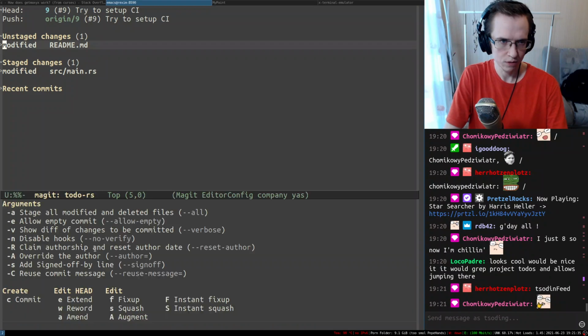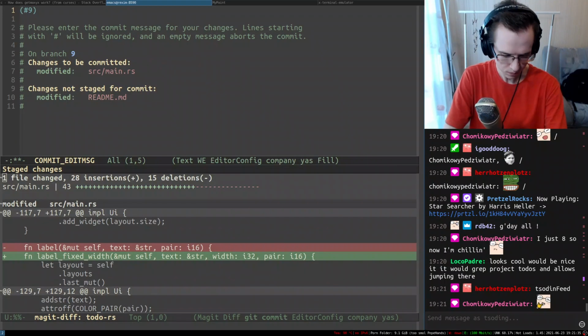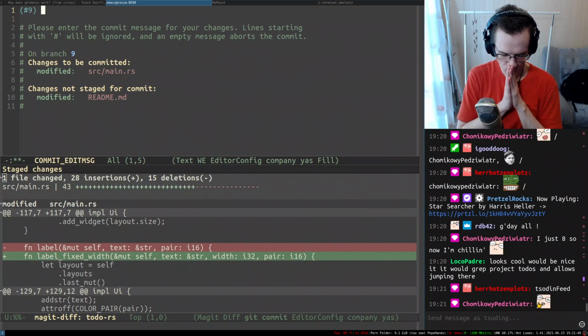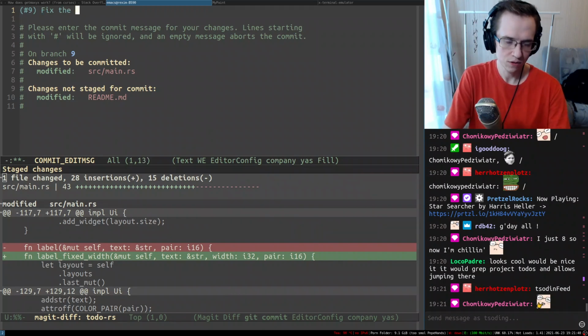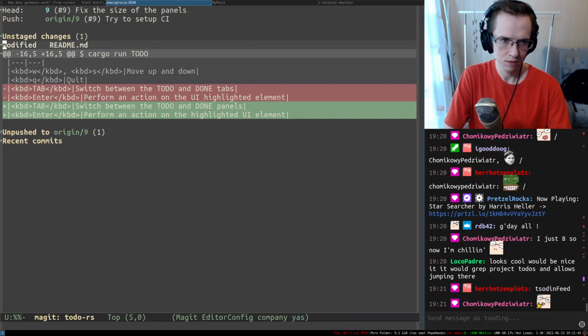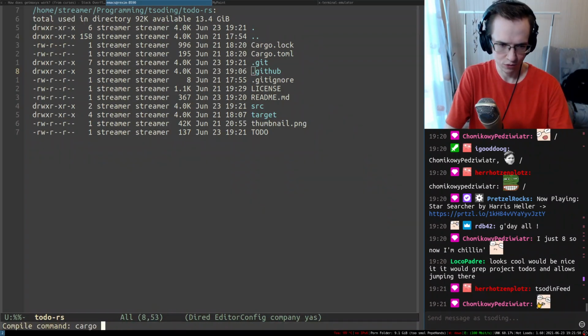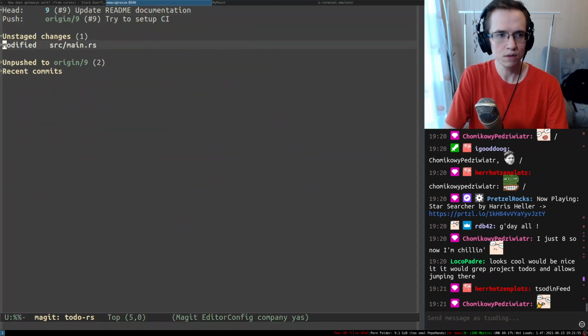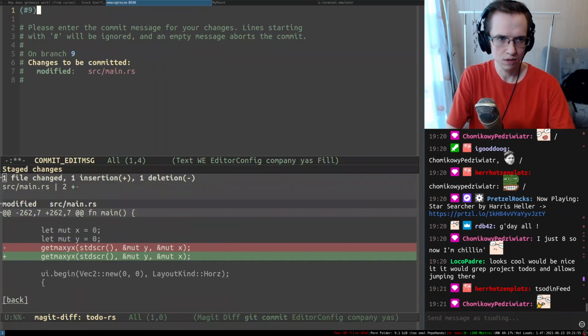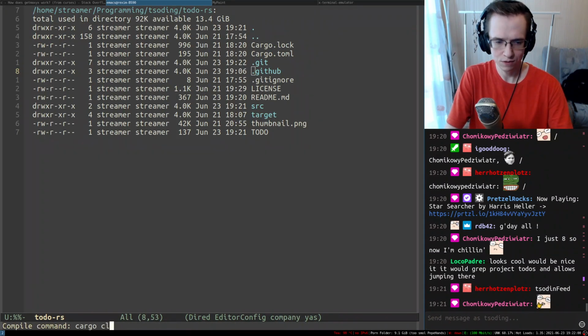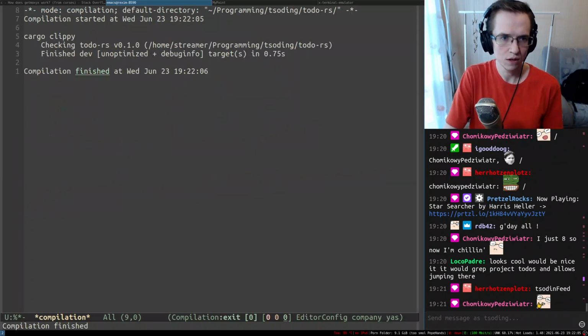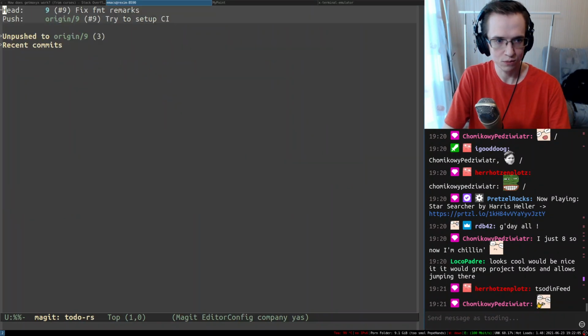So, what did we do here? Fix the size of the panels, and update README documentation. And let's do the usual thing, FMT. Okay, fix FMT remarks, and let's listen to the Clippy remarks. How about some Clippy remarks? No Clippy remarks. Everything is perfect. Would you look at that?